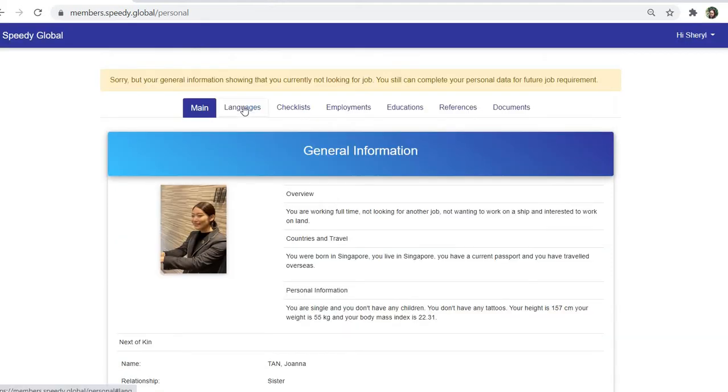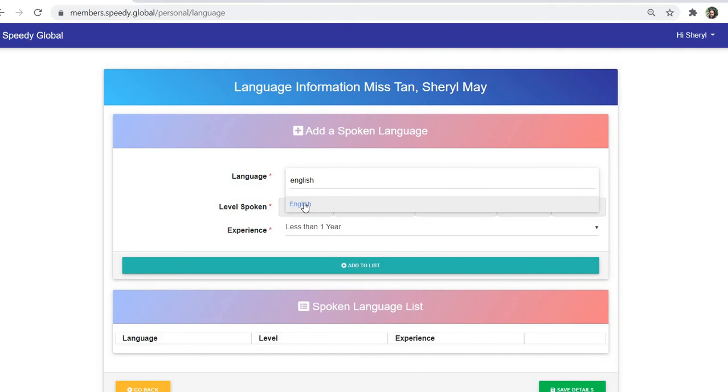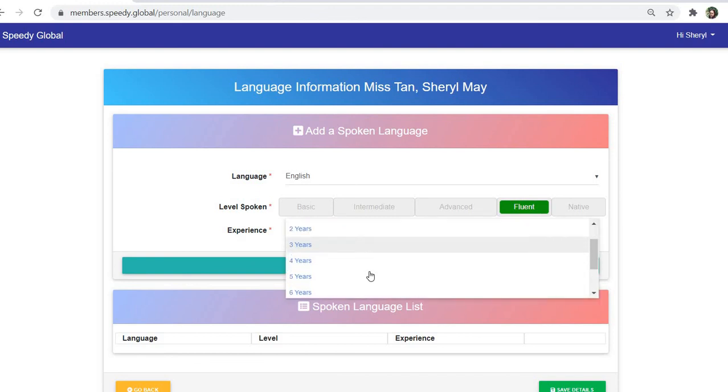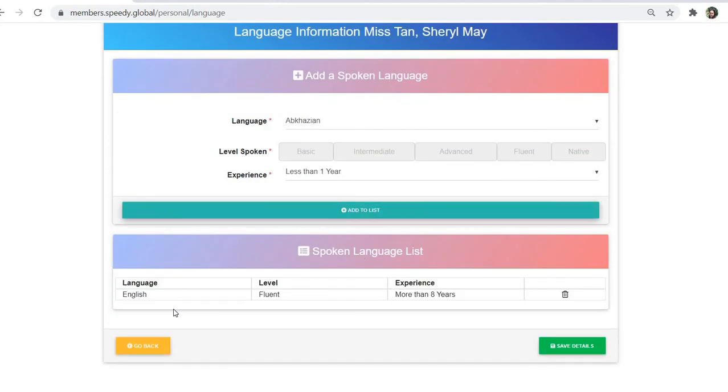Next thing is you can add the languages that you can speak. Go to the Language tab and then Edit Language Information. For example, you can speak English, so you can choose English. Your level of fluency, if you're advanced, fluent, if you're a native English speaker. So for example, I'll choose fluent. And the number of years that you've used the language. And then you click Add to List. So you can see that it will be added to your spoken language list.